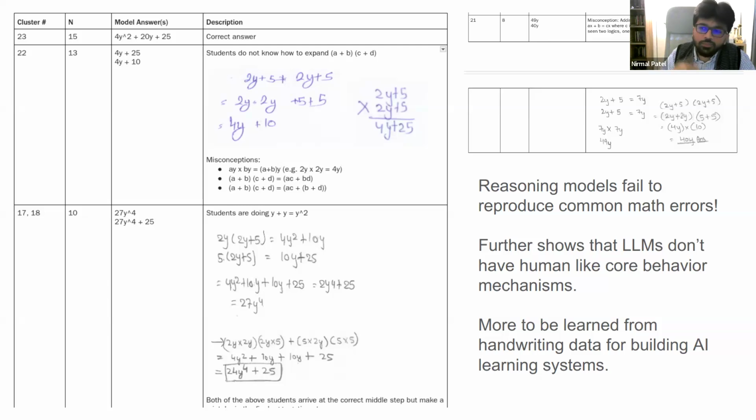So I think there is more to be learned here, because LLMs don't seem to understand how people make mistakes and learn. I believe this is a kind of data that shows how people learn, and something that LLMs can't produce. So I'm finding it an interesting and more unexplored area for education data mining.